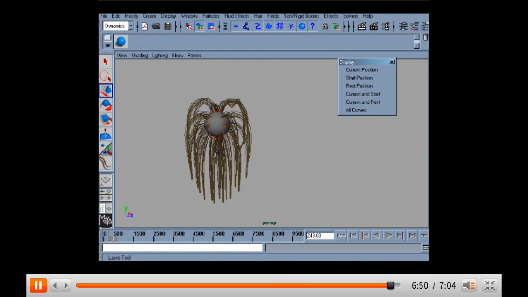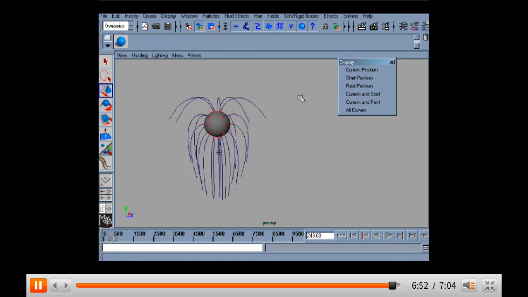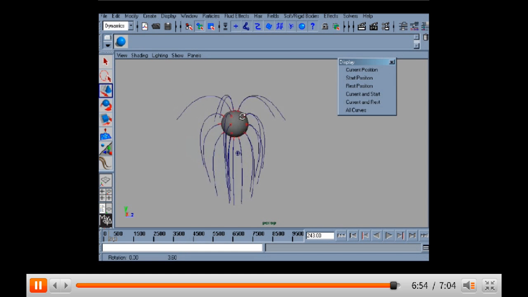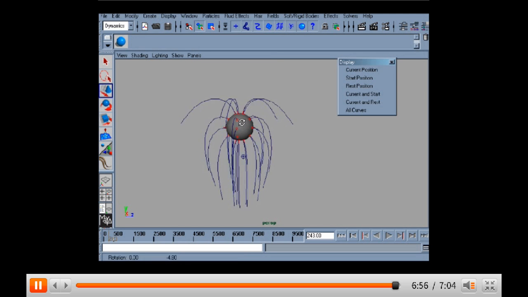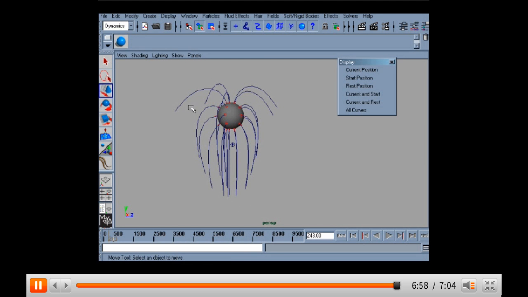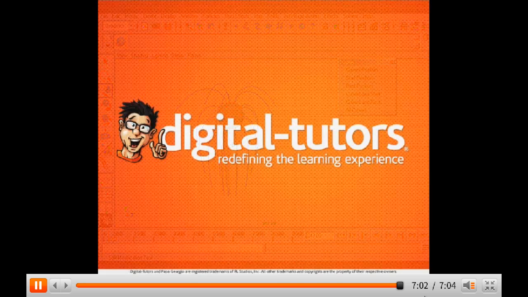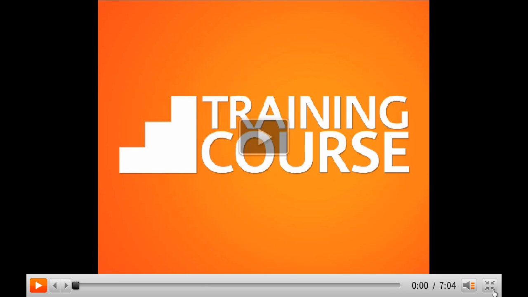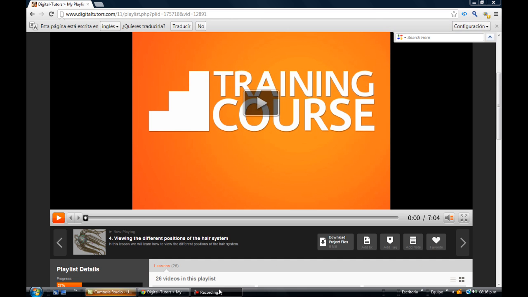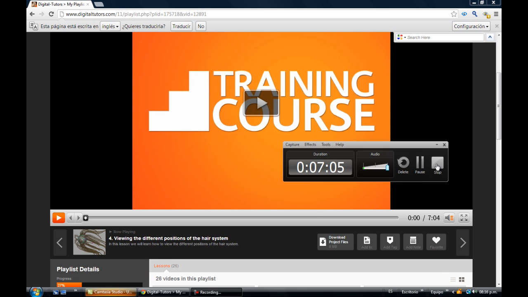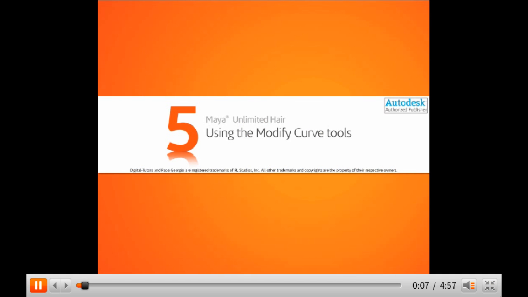In the next lesson I'll show you how to modify some of these curves, these guys right here, to make some different looking shapes and just to make things a little bit easier when trying to edit this into a haircut. Start curves, rest curves, and then the current curves is what you're seeing from the simulation.